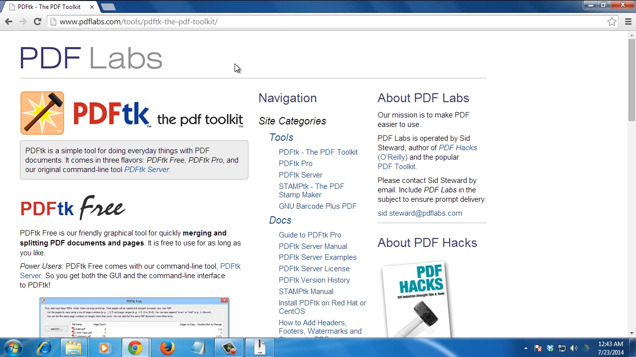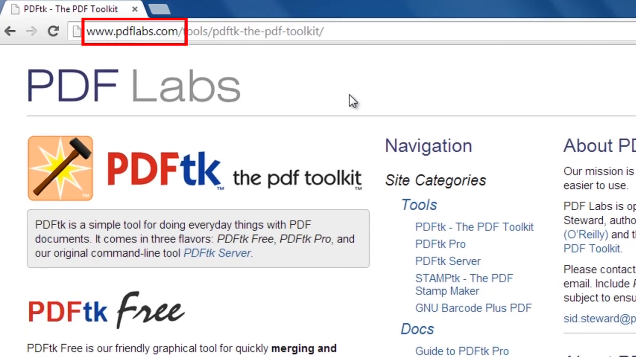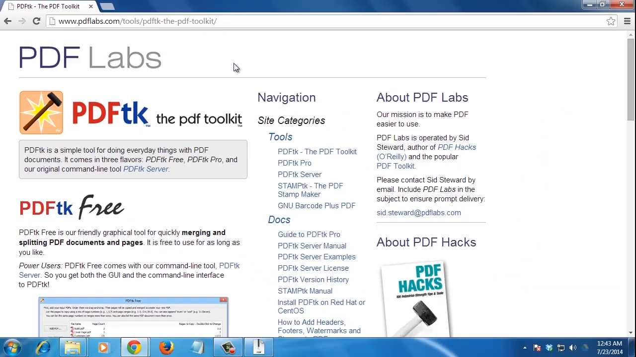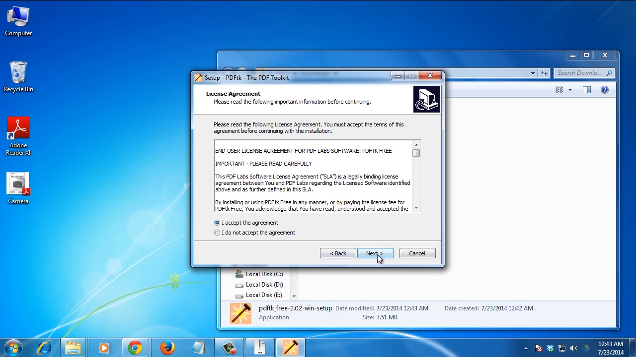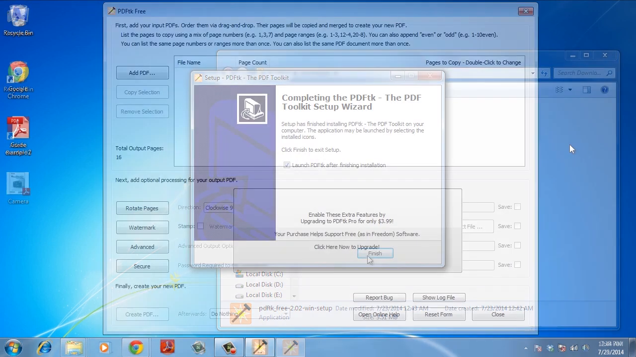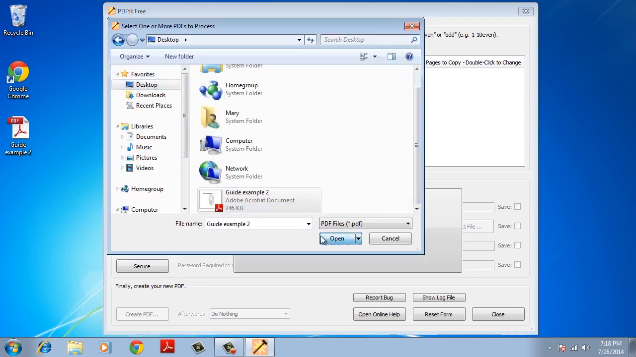Splitting a large PDF into two separate files will allow you to email it in 2 emails. You can download the PDFTK program. Go to the PDF Lab site, as shown on the screen, and click the Download button. Run the setup and follow the instructions to install the program. Then open it and click the Add PDF button to add a file.